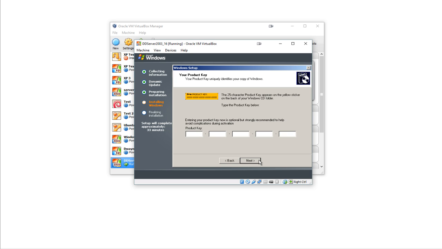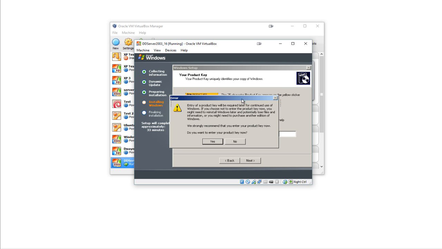We're not going to put a license key in for now, which gives us a grace period of 30 days. At a later stage, we may look at putting an actual license key in, but we'll leave that alone for now. So we'll click on next, and it's going to say, are you sure you don't want to put in a license key?